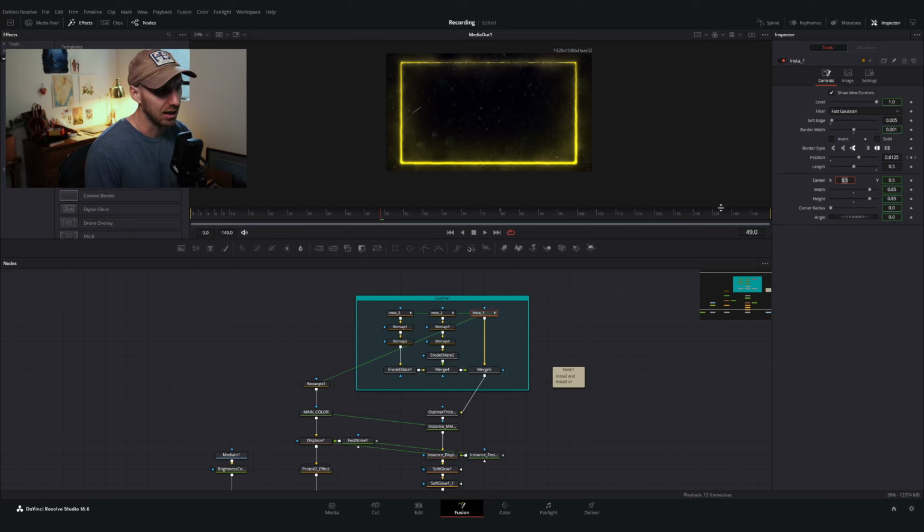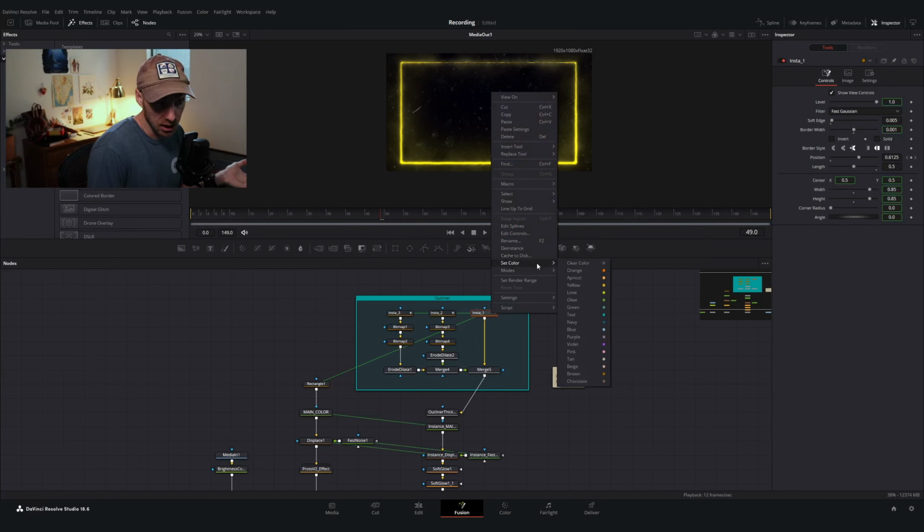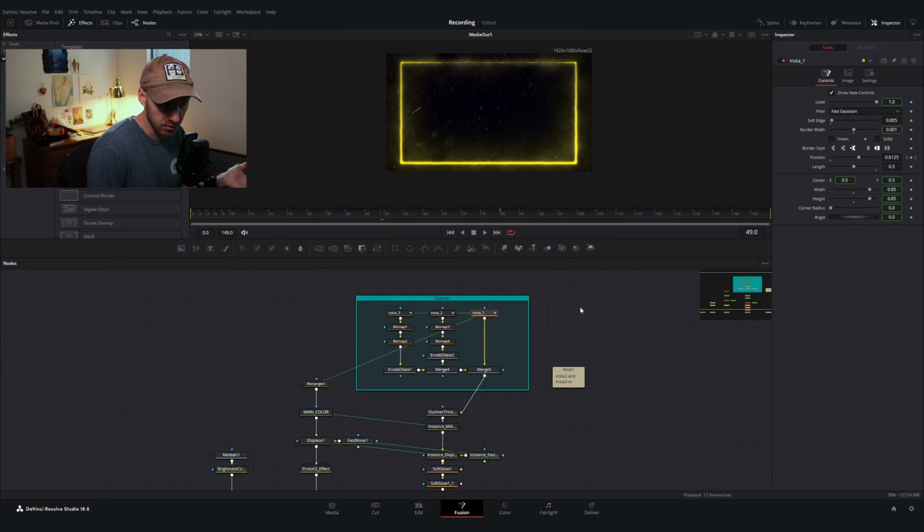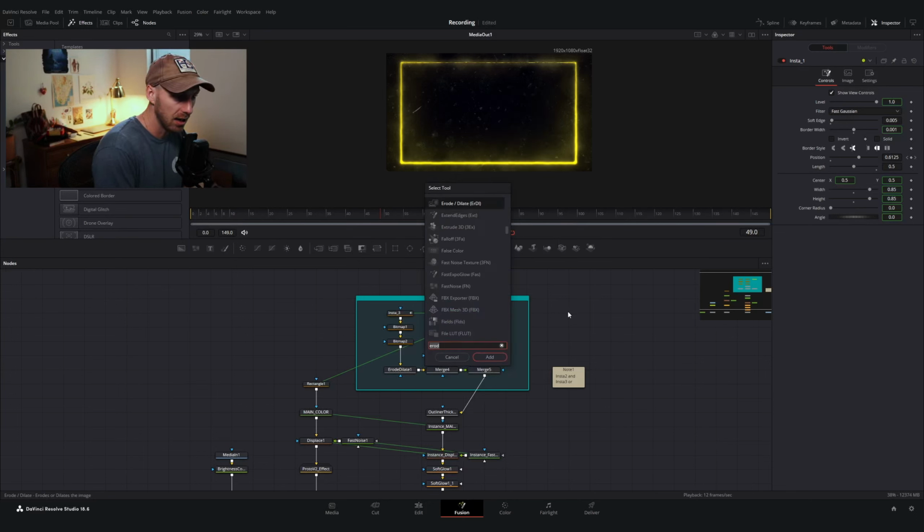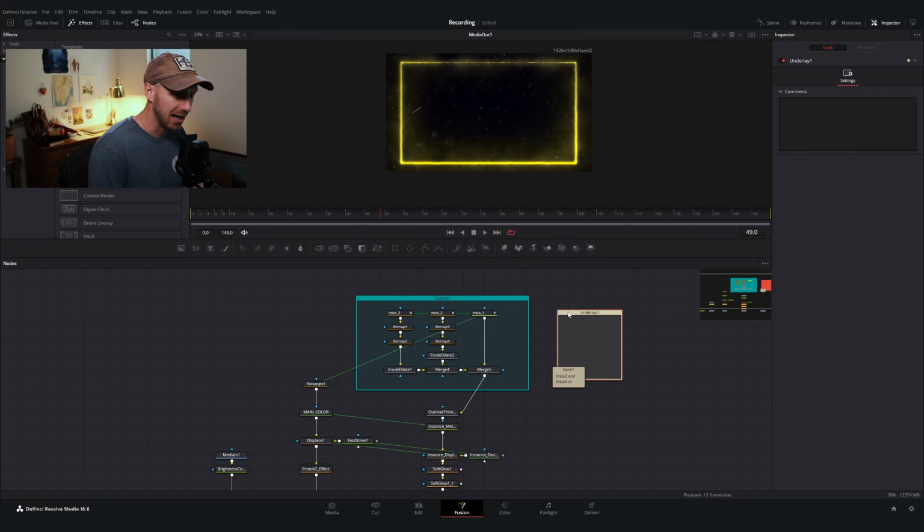Actually, that's pretty cool. I kind of like that. And if you have trouble remembering why this is the one that really controls the position and length of it, you could change the color of this node. So you could, I don't know, make this green, something like that. Or you could even add another underlay. So you could add an underlay, put it inside here, and make this yay big.